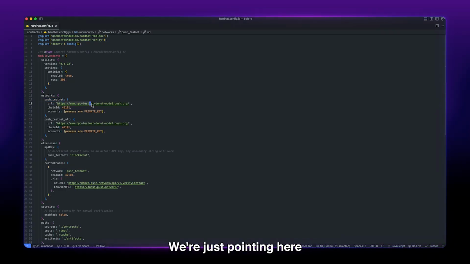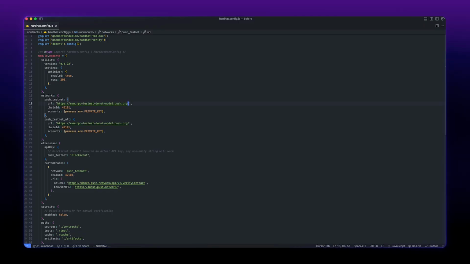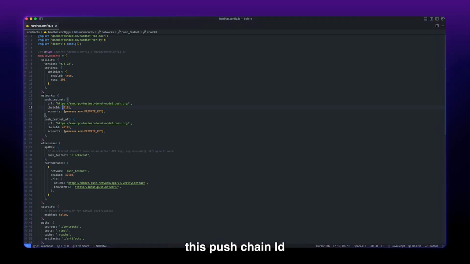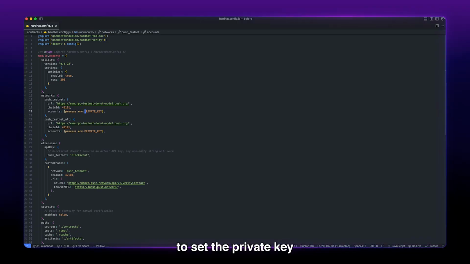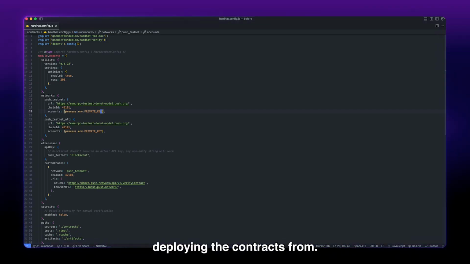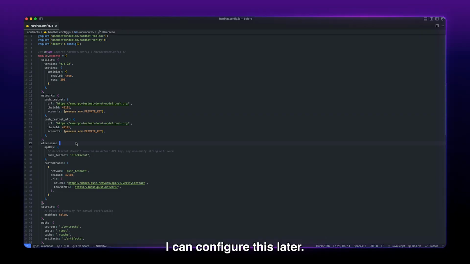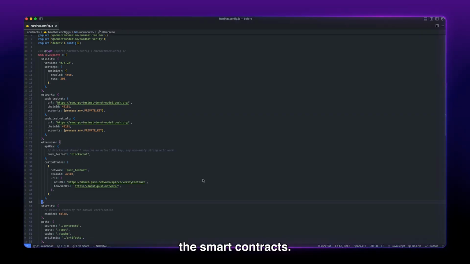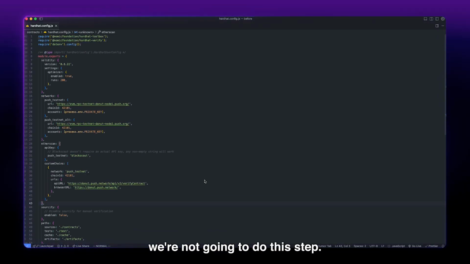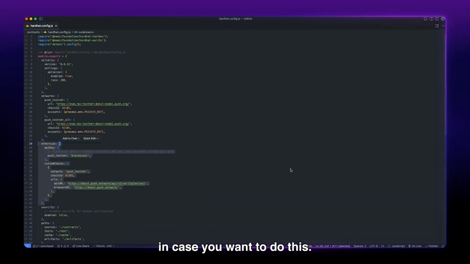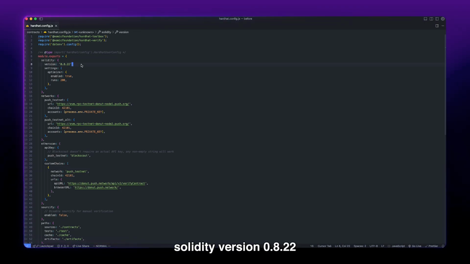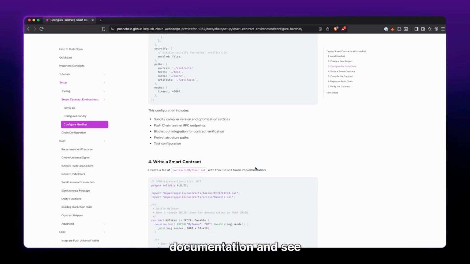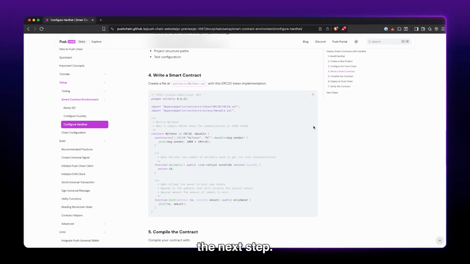We're just pointing here to our testnet, and we have this network that we're going to be using later. This is the Pushchain chain ID. We're going to need to set the private key that we're going to be deploying the contracts from. I can configure this later. And here it has the Etherscan in case you need to verify the smart contracts. In this case, we're not going to do this step, but it's already here in case you want to do this. And we're using Solidity version 0.8.22. Let's go back to the documentation and see the next step.